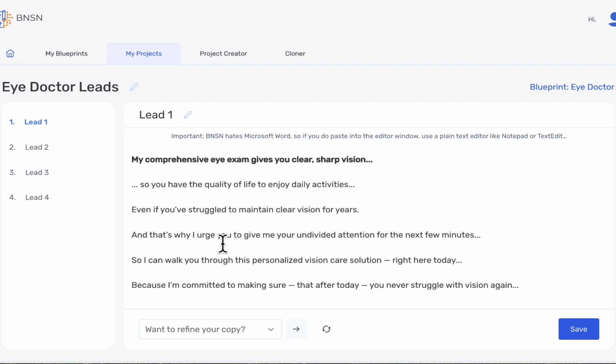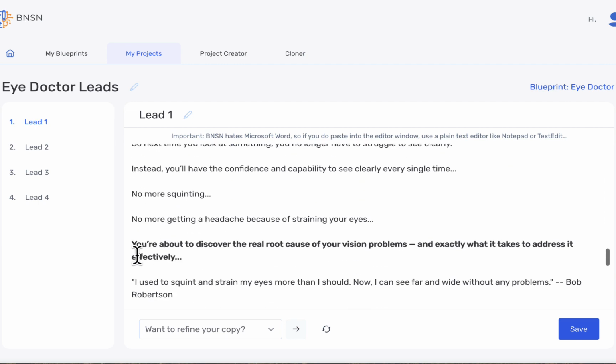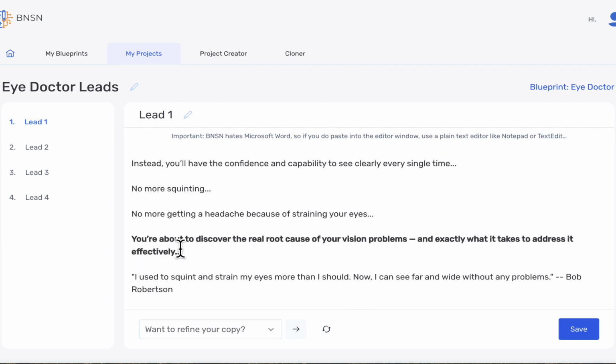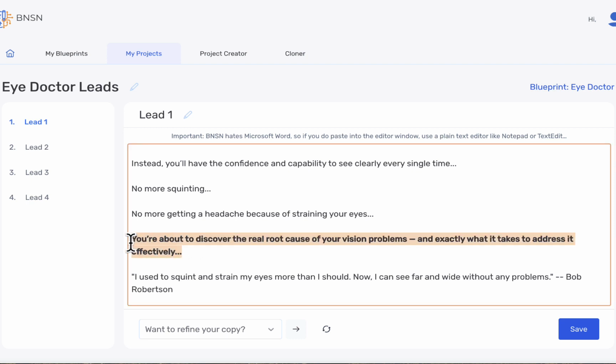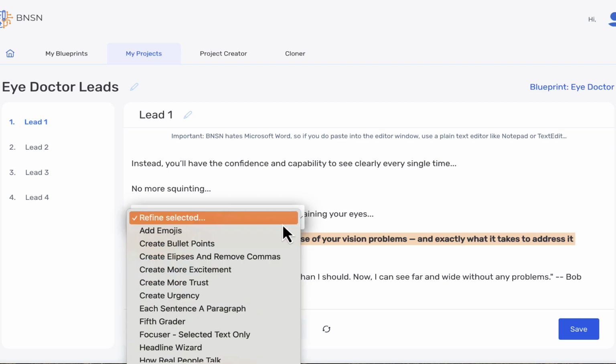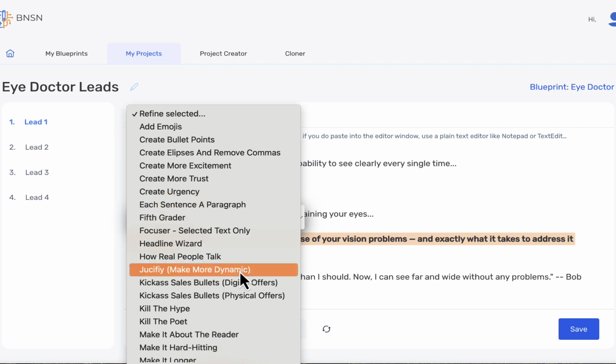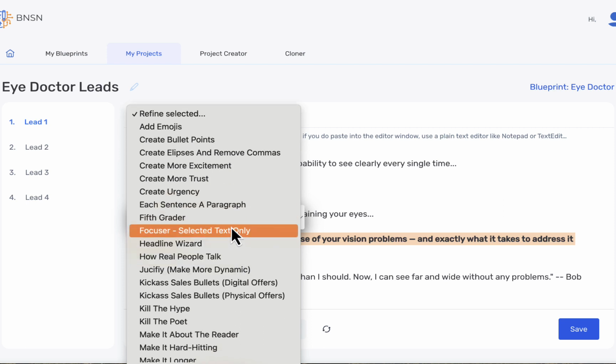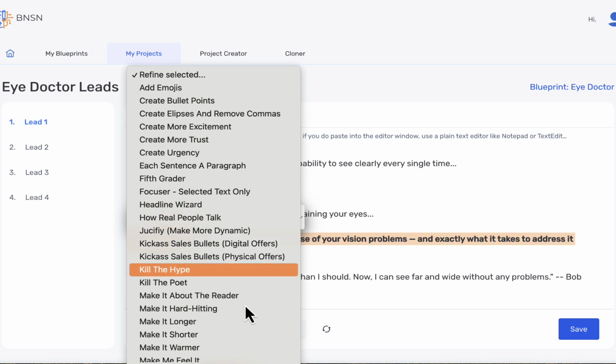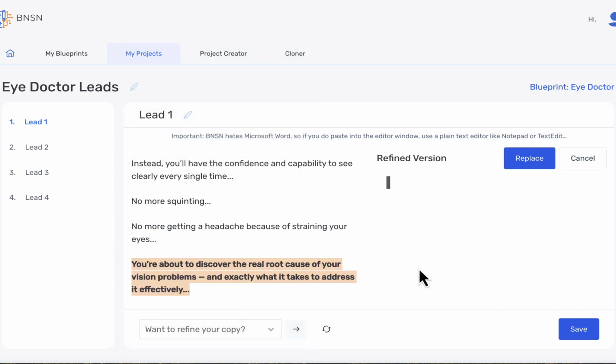But let's say I don't really love a particular line in here, right? "You're about to discover the real root cause of your vision problems and exactly what it takes to address it effectively." Maybe I don't like that. Now I can actually go in and say, maybe I want to create more trust or urgency, or I want to change the style of the writing in one way or another. So let's say, in this case, I want this to be more hard-hitting.